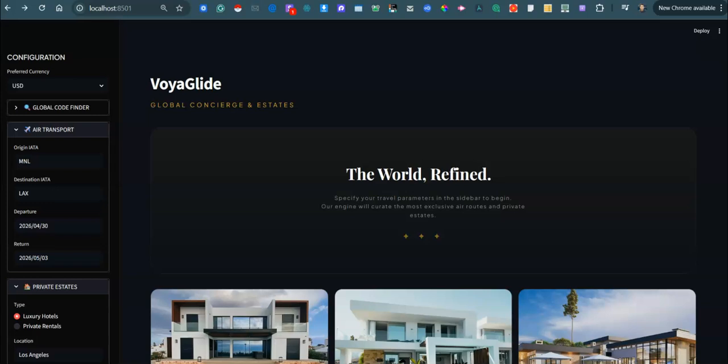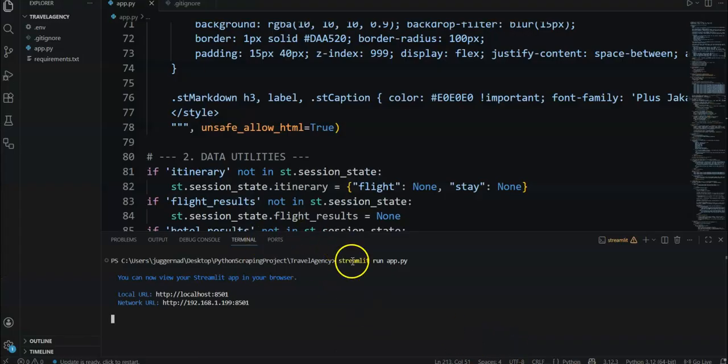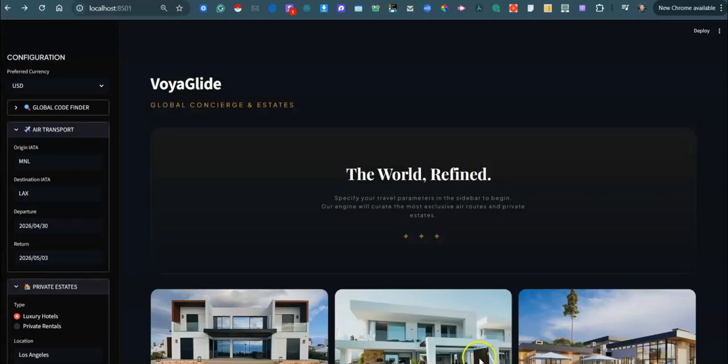So let's start with the foundation. The foundation is using Streamlit for the UI. As you can see here, it's streamlit run app.py. That's my file name, app.py. Then you run it, streamlit space run space and then the file name. Okay, and it's going to run on localhost 8501.